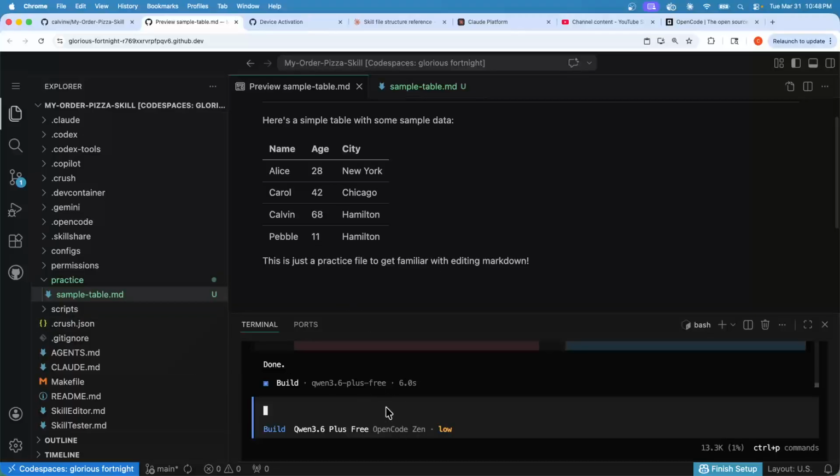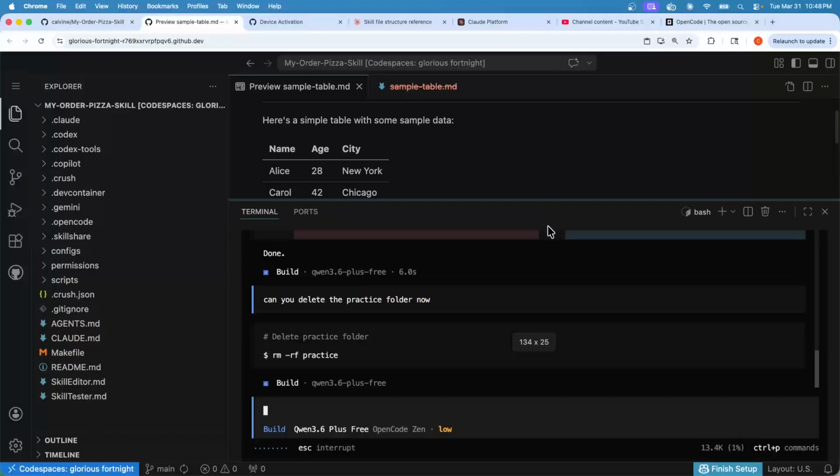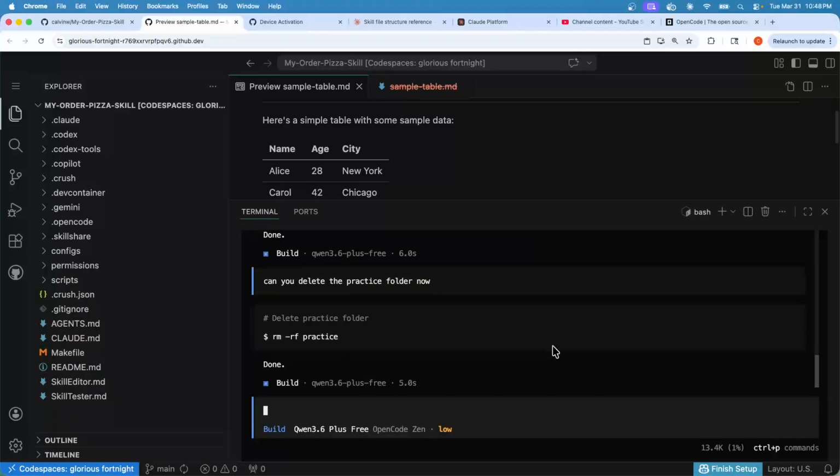Okay, so now say we're all done with this, and we never really wanted that practice folder. So can you delete the practice folder? Okay, now. And usually, if you forget to use the @ symbol for the names of the files, it'll usually be okay with it, and it's not really a problem. All right, let's see what else we can do.